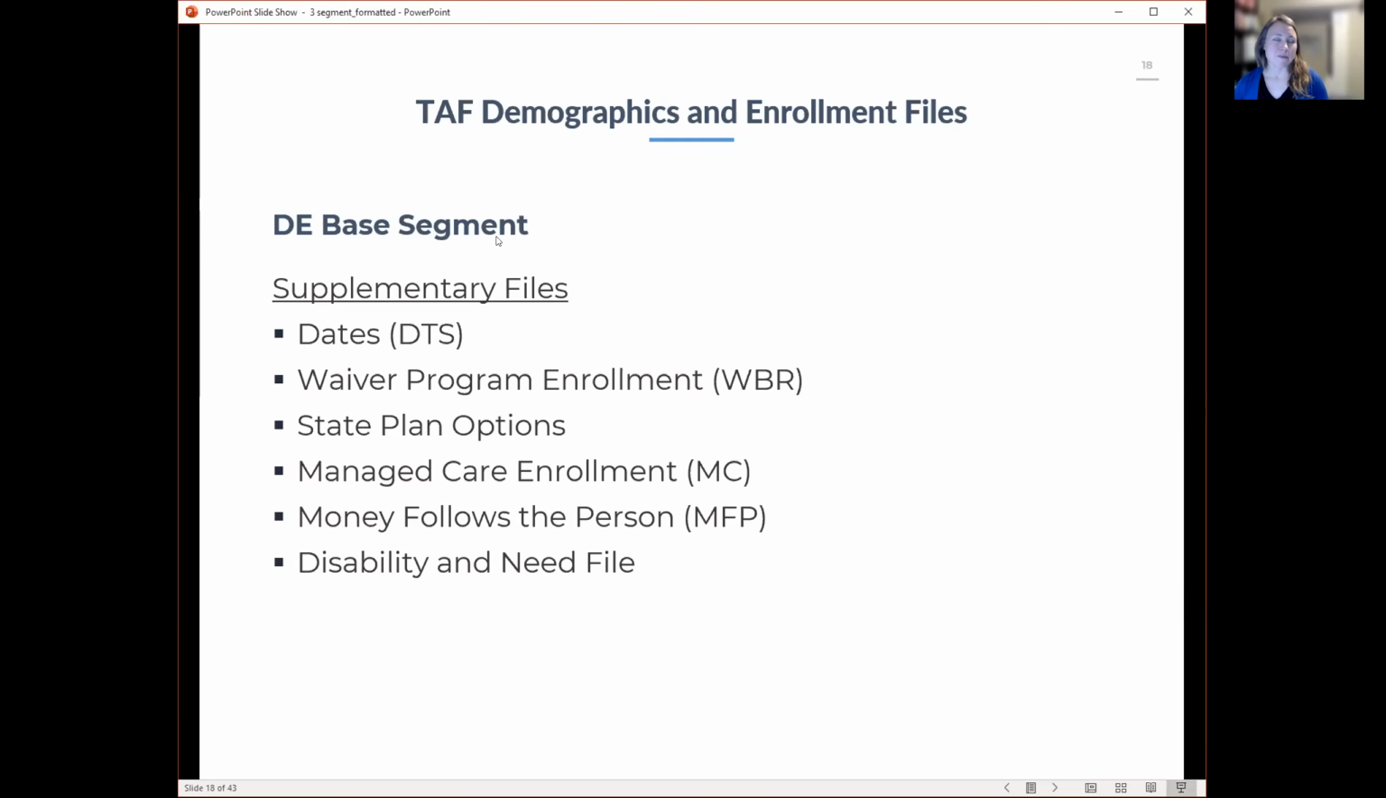The DE file, the base segment has, who is this person, what is their age, eligibility, all of that. The supplementary files then will have more detailed information about dates and waiver program enrollment, state plan options, managed care enrollment, money follows the person program, and it can kind of give you information about whether that's being paid to a long-term care institution or a family. And then there's a disability and need file.